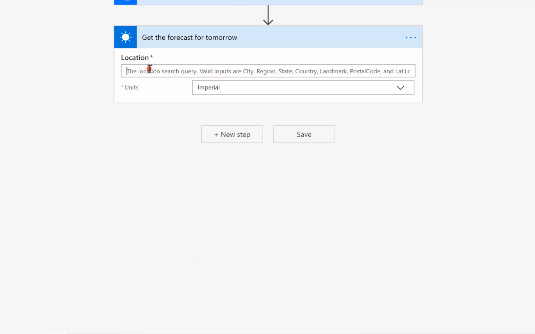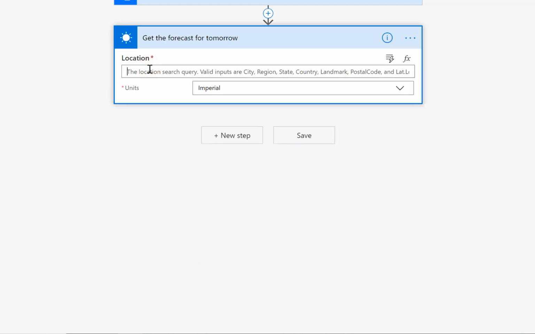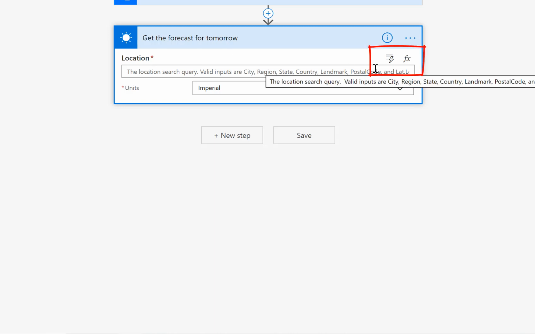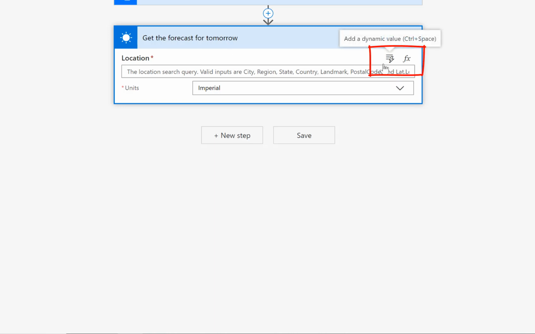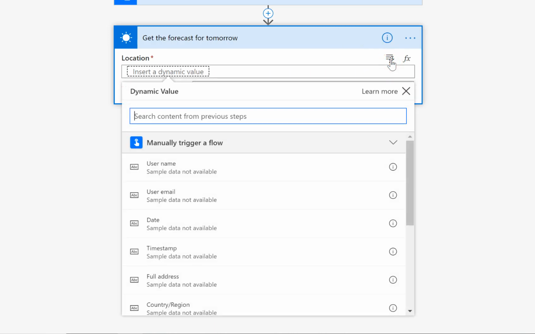So, the location. We want to get something from our trigger. So, over here on the right-hand side, I've got two new buttons. There's add a dynamic value and there is add an expression. So let's go for add a dynamic value. And you see it mentions a keyboard shortcut, control space. So let's click into there.